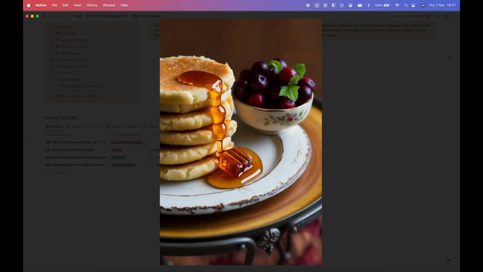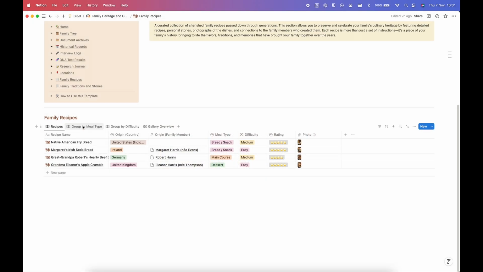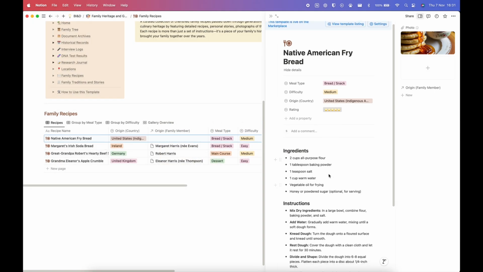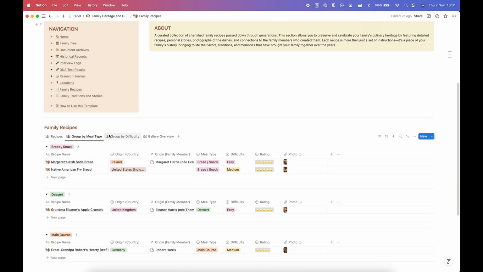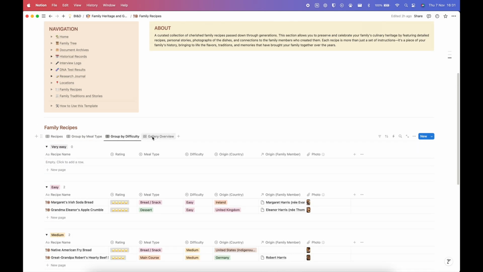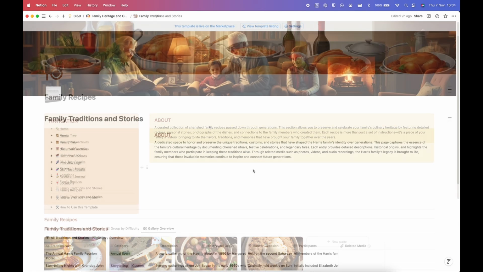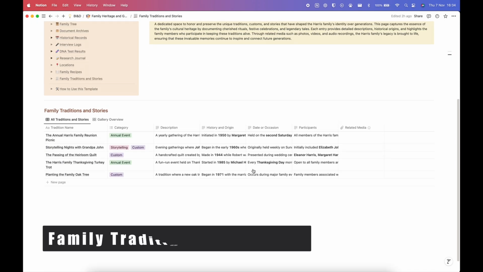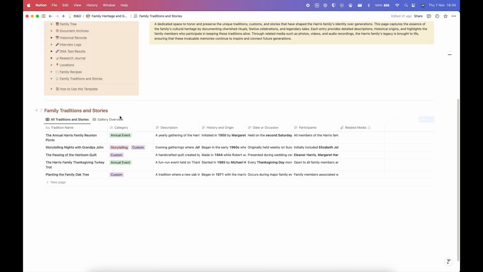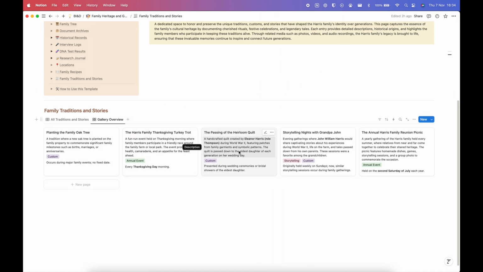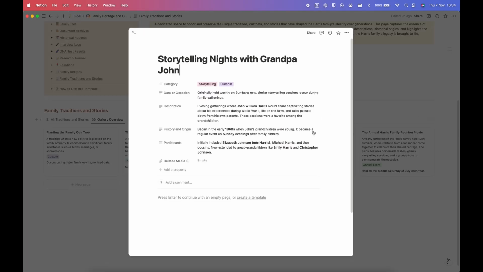Collect and organize cherished recipes passed down through generations, complete with ingredients, instructions, photos, and the stories behind each dish. This section celebrates your family's culinary heritage. On the Family Traditions and Stories page, you can document unique family traditions, customs, and legendary tales. This space honors the intangible aspects of your family's legacy, ensuring that these cherished memories are preserved for future generations.